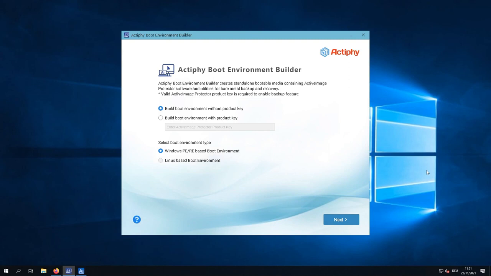Then you have an option which allows you to enter a product key or not. The only difference is that without a product key, you can't do a backup with the recovery environment. That's the only difference. Since you have the product purchased in the first place, just enter the license you have already, and then you have the boot environment with the possibility to do backups. Everything else, recovery, never requires a license in this scenario.